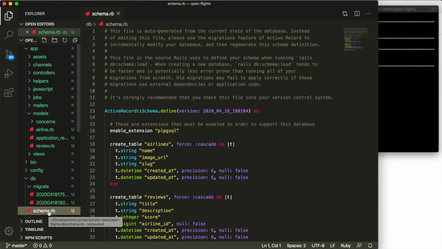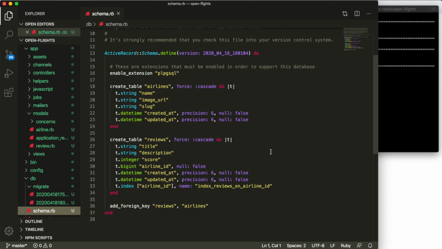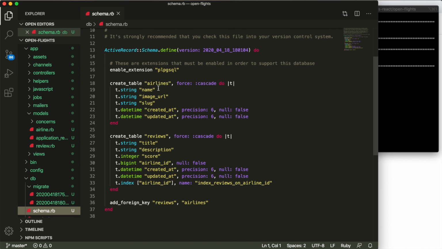And you can see that just added this schema file. And now if we jump over here, we can see we have these 2 new tables created in our database. So we have our airlines table and we have our reviews table. And you can actually take a look and see that it's added the airline ID for us, and that it's added an index as well.